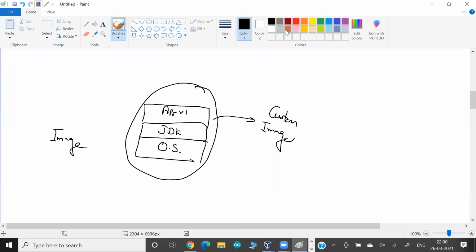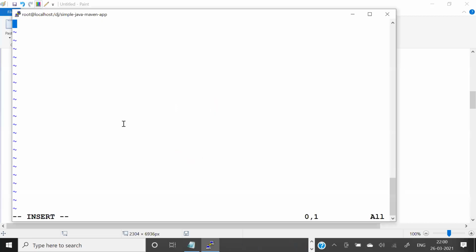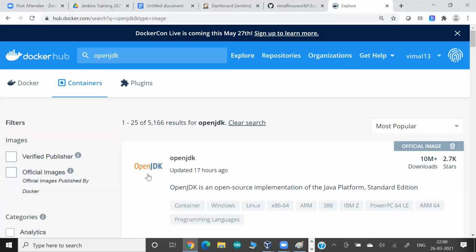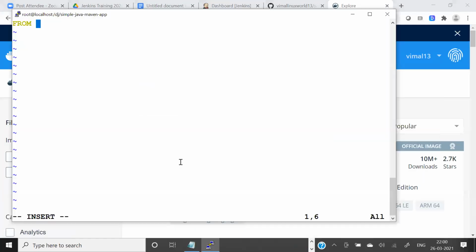And one of the keywords of Docker is, I'll tell my Docker there's one image already available, and I want to use this image as my base image. So there is a keyword called the FROM keyword. We have to use FROM, and here you say I have one base image, it's called OpenJDK. OpenJDK I would like to use.